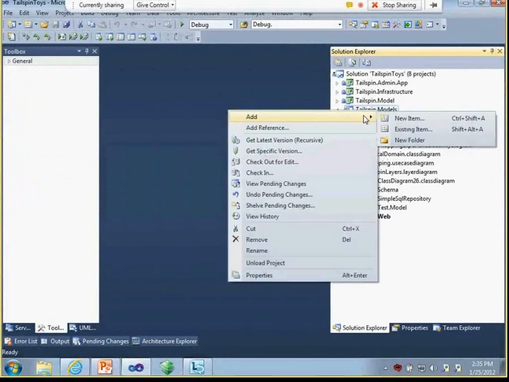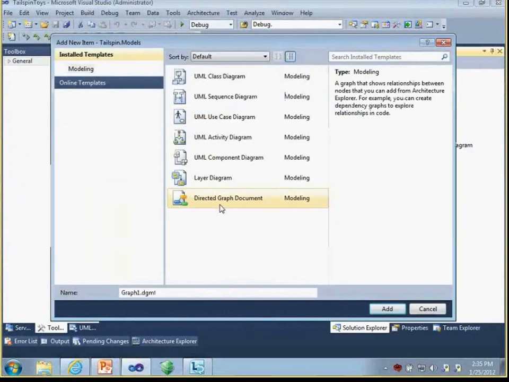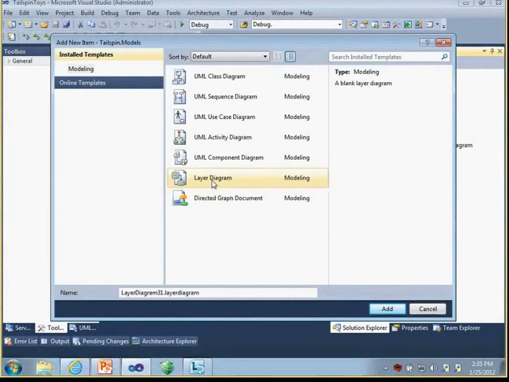The last thing I want to show you is, being Microsoft, we can't just support standards. We have to add our own stuff. And you've already seen one of those. You saw the dependency graph. That's actually called the directed graph document. So that's one of the other types of models we support. There's also another one, the layer diagram. This is probably my favorite feature in any version of Visual Studio. So I'm going to create one of those right now.